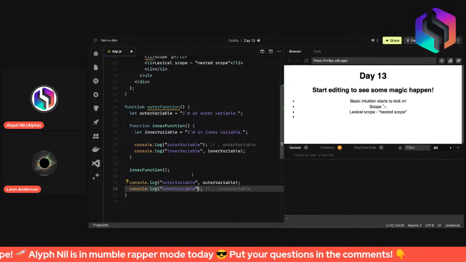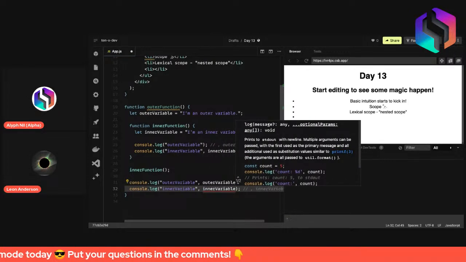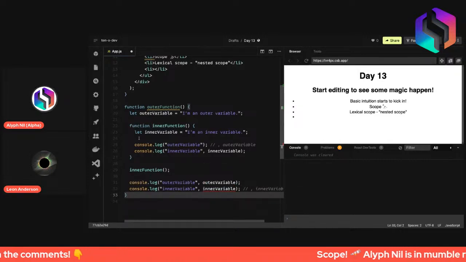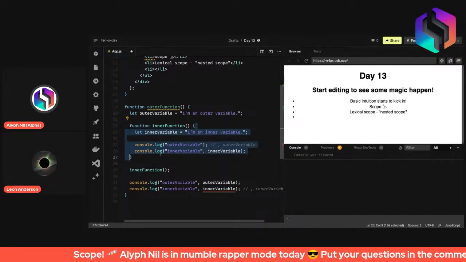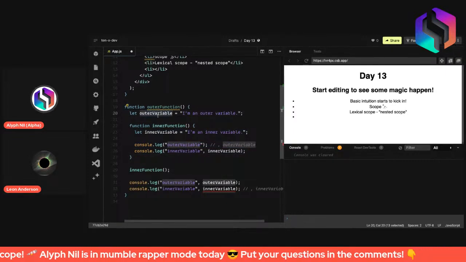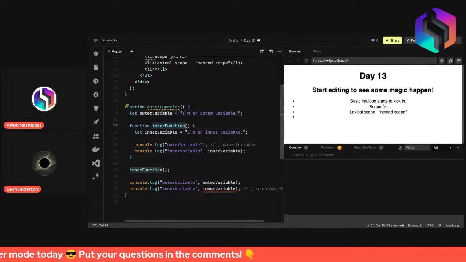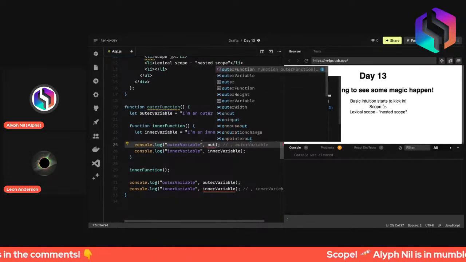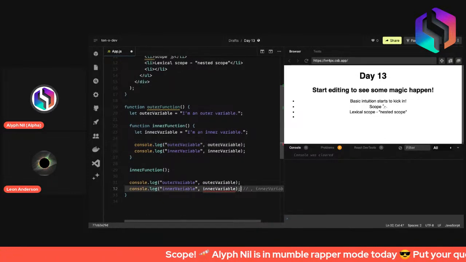Got it. No, the claim's wrong. If we put the inner variable here, it immediately yells at us that inner variable is not defined, because the inner variable is only defined in this scope right here. Outside of that, it's not defined. Whereas the outer variable is defined here, and everything inside this function still has access to it. So if we put the outer variable here, as you can see, nothing is yelling at us.